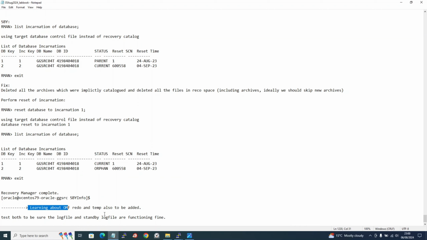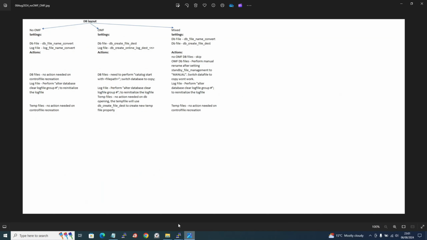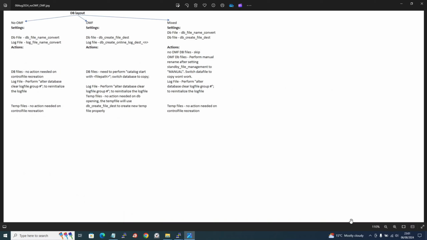But I have the comparison. When you do a standby file creation, how exactly a mix, no OMF and OMF format of implementation of Oracle file layout will work when it comes to standby file creation, standby control file creation. I have actually called out these different types of DB layout. One is no OMF, the other one is OMF, and the other one is the mixed one. Whatever we saw yesterday in our exercise was mixed layout.